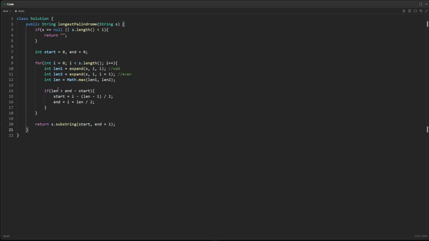So now we want our expand function. In this expand function, first we'll just declare it: private int expand, which will pass in a string S, an integer left, and an integer right.